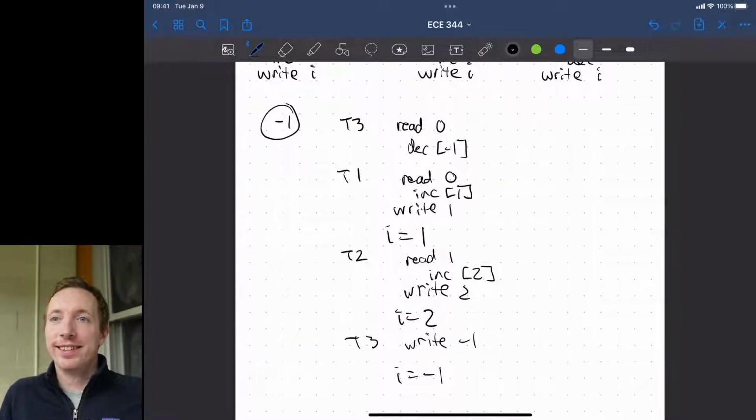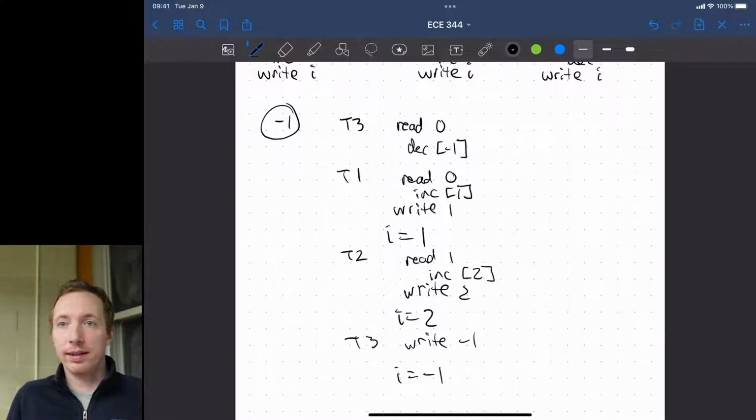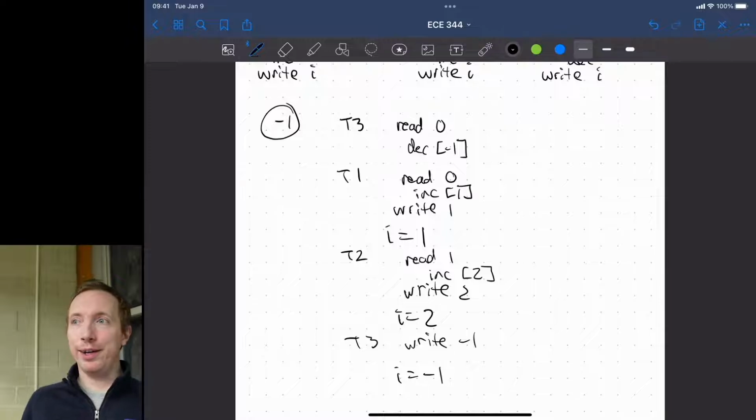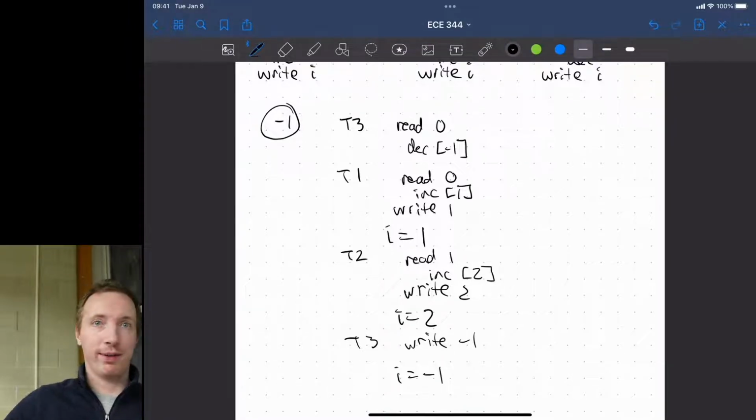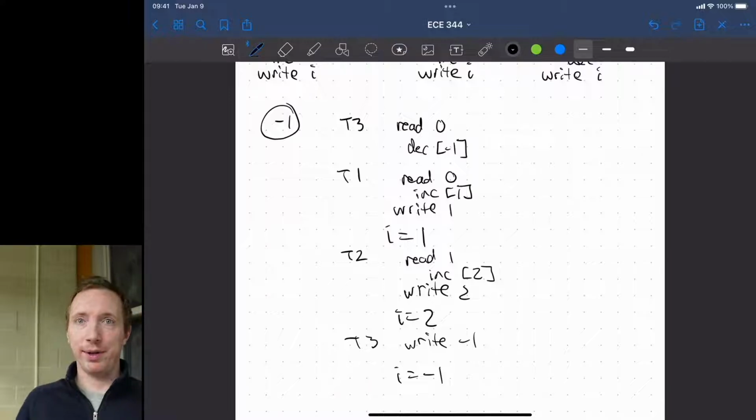Wait, it can't be 0 too? Yep, we had 0 and just switch the order of the writes at the end of the example. And then to get the value 1, you just execute one thread till it's done, another thread till it's done, and then the third thread till it's done. And that's kind of what you would expect anyways.